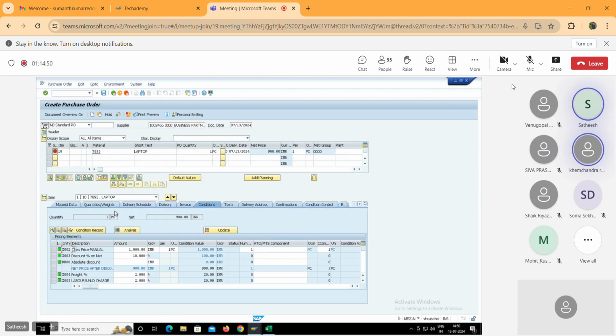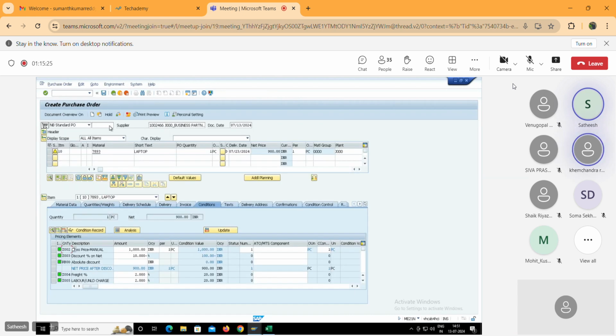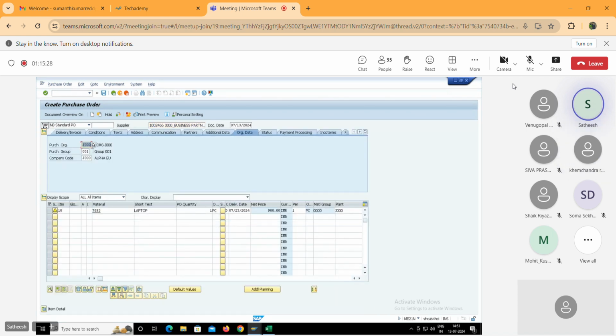What will be the price that will come up on the PO now? What pricing procedure will come now on the PO? What am I asking and what are you saying? I'm asking what will be the pricing procedure name that will come on the PO now? YM0000. That is the pricing procedure that is coming. Why is it coming automatically? It is coming because of the schema group of supplier plus schema group of purchase organization. That is why YM0000 is coming up.